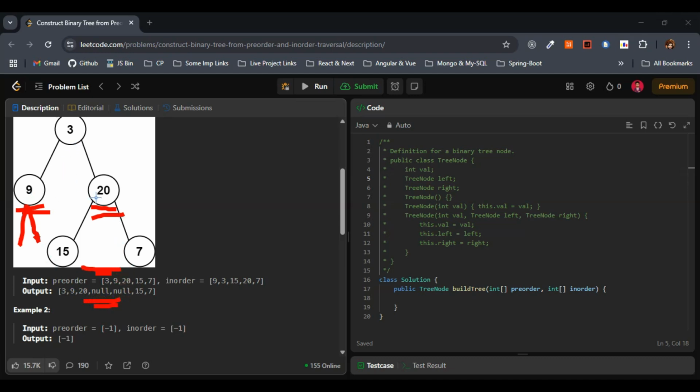Now we have 3, 9, 20, 15, 7. This is preorder: root, left, right. We have already considered 3, 9, 20. Now inorder: left, root, right. So 9, 3, 15, then 20 followed by 7. Don't get confused: 9, 3, and then 15, the left subtree we consider first. For this one we consider root 20 and again 7. This is the inorder.